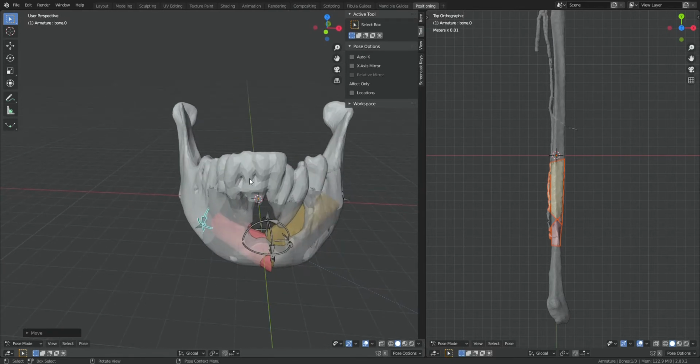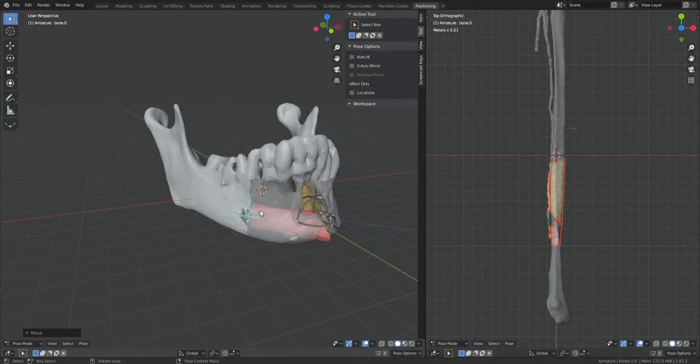One, two, three, four. The osteotomy will be here between the third and the fourth tooth.